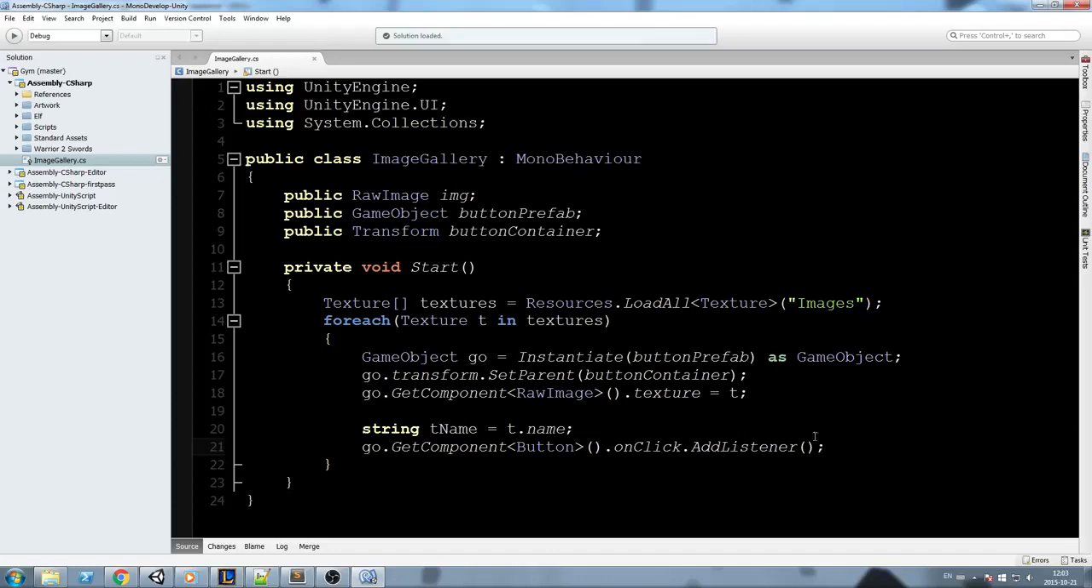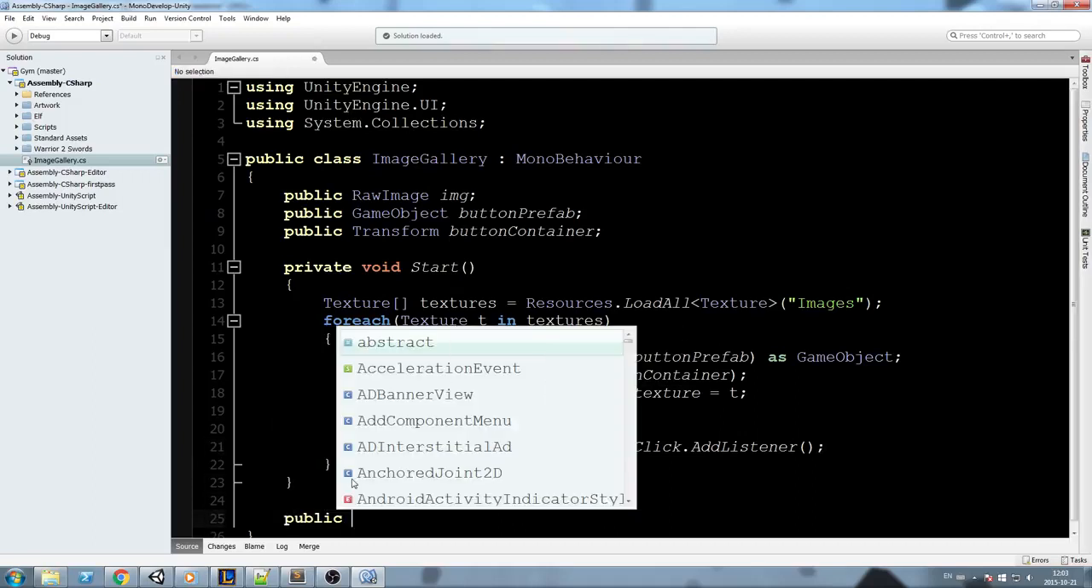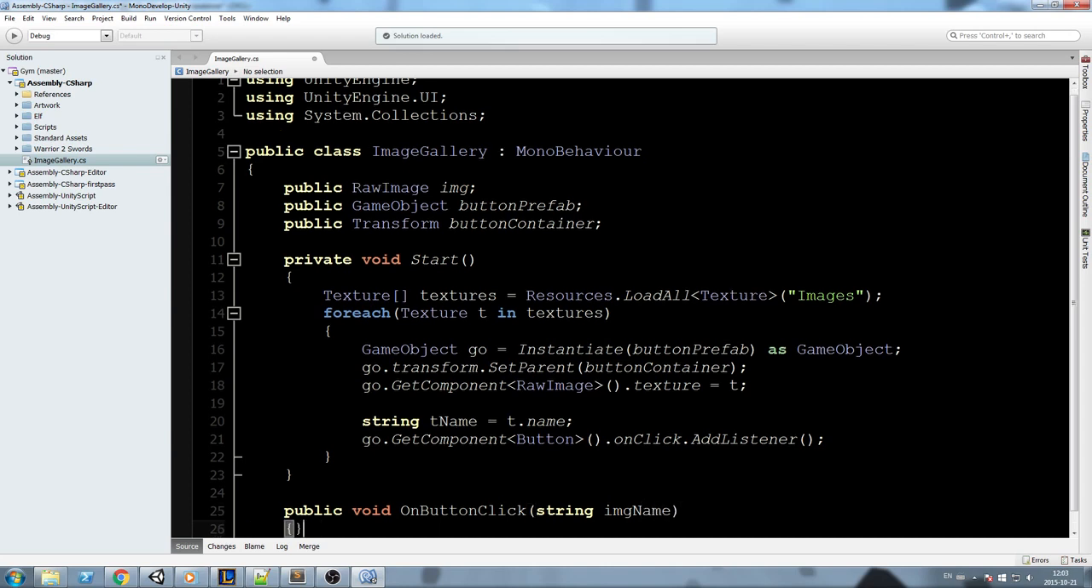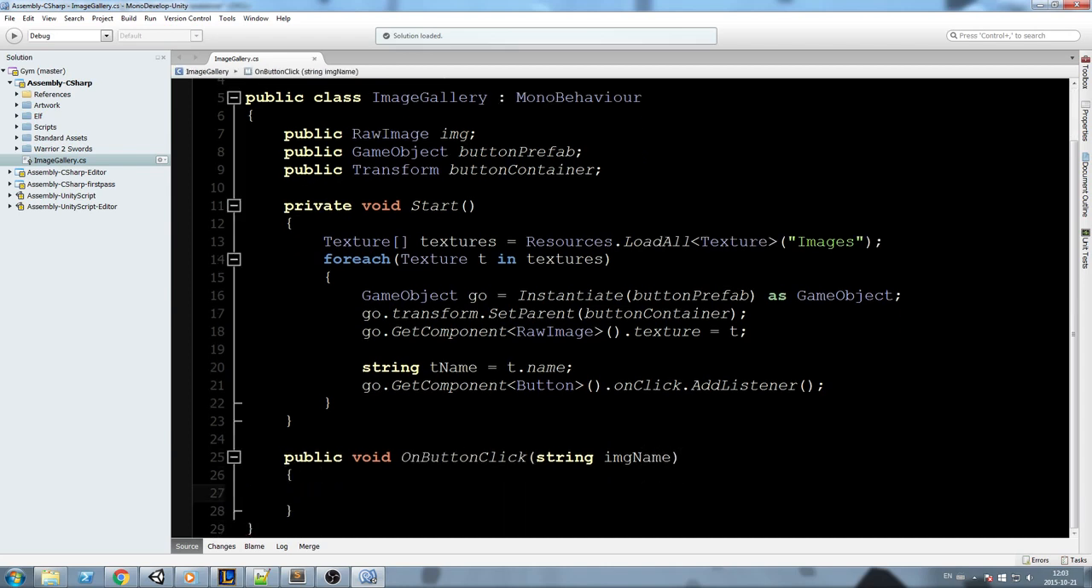So let's just go down there. Let's leave it like that for now. It's not gonna work, but let's just go ahead and declare ourselves another function down here. And I'm going to call this one OnButtonClick. And it's going to take the string name image, just like this. And now we need to find a way to put the OnButtonClick inside of that AddListener.